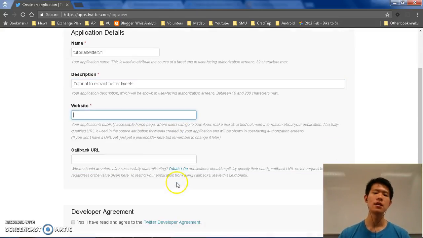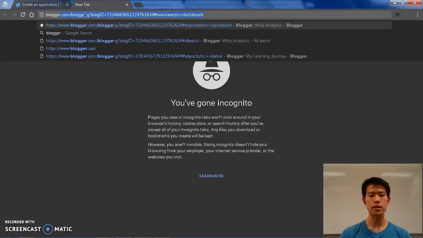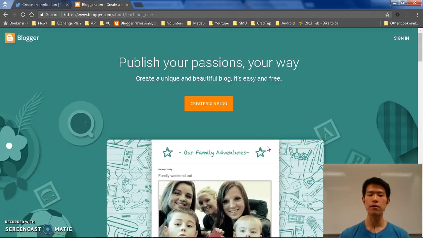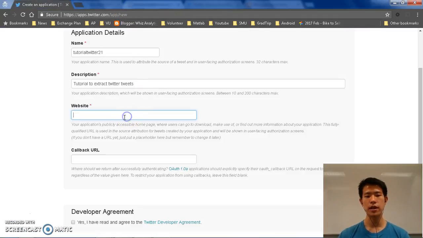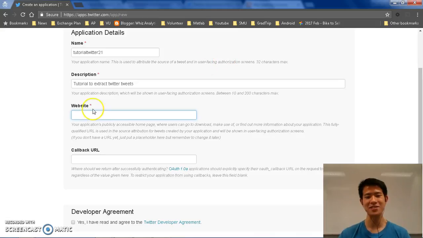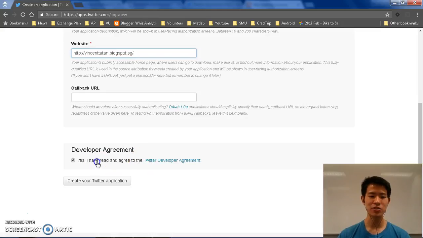For the website, just use whatever website you can think of where your application is going to be hosted. If you don't have one, you can just quickly create a Blogger blog, whatever blog you want to have, and after that you can put in the website here. I already have my blog. Let me check. This is my own blog, so feel free to visit it, but there's no post. It's very new. Just put in your blog here, and that should be it. If you don't have one, feel free to create your own.